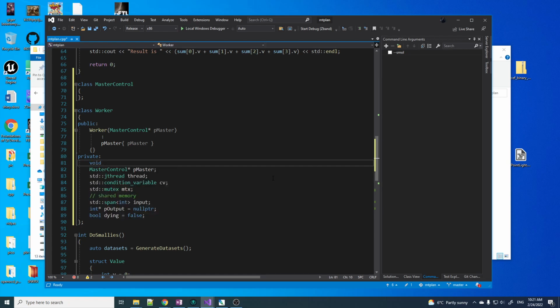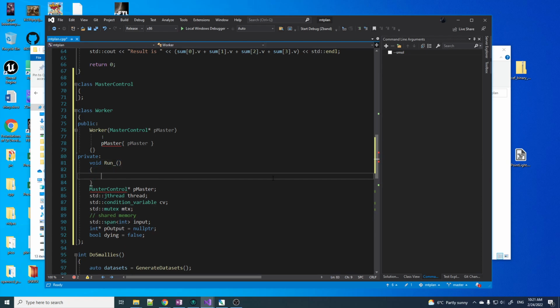Void. So we'll do run. We'll put an underscore after that to just hammer home the fact that it's private.